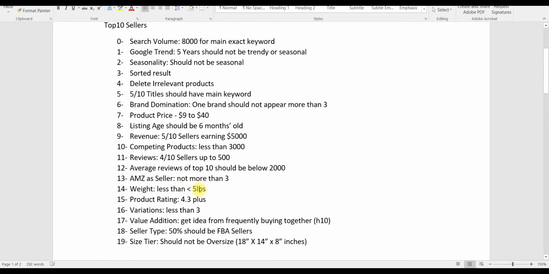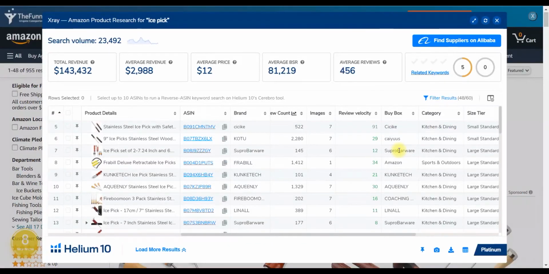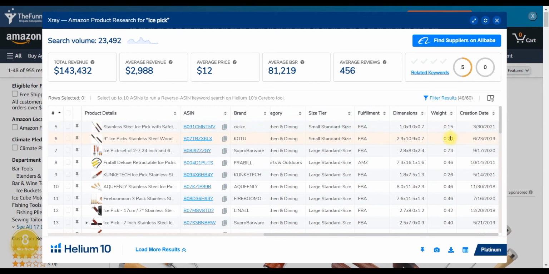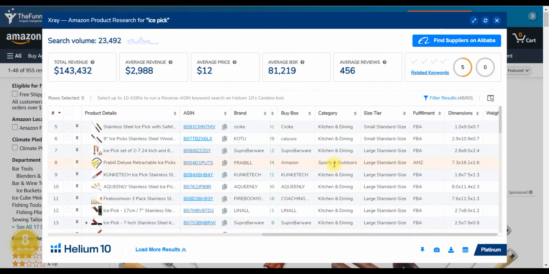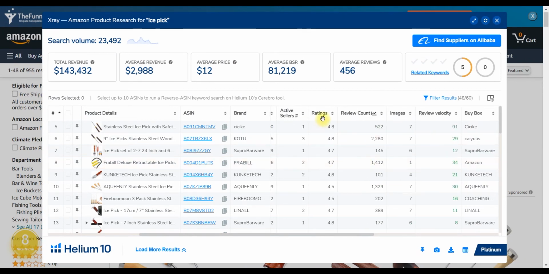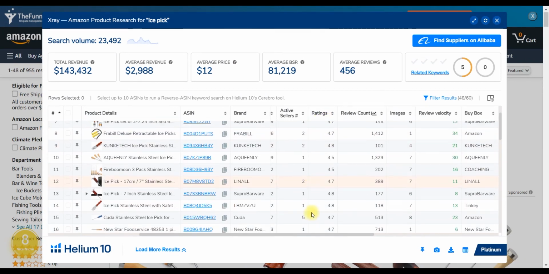Weight less than 5 lbs. Let's check it here. Helium 10 is showing us the weight as well. It's 0.5 and 0.20, so it's less than what we have mentioned here. Product rating should be 4.3 plus. So let's check the rating for the top 10 sellers. Yeah, for all the top 10 sellers, it's above 4.3.